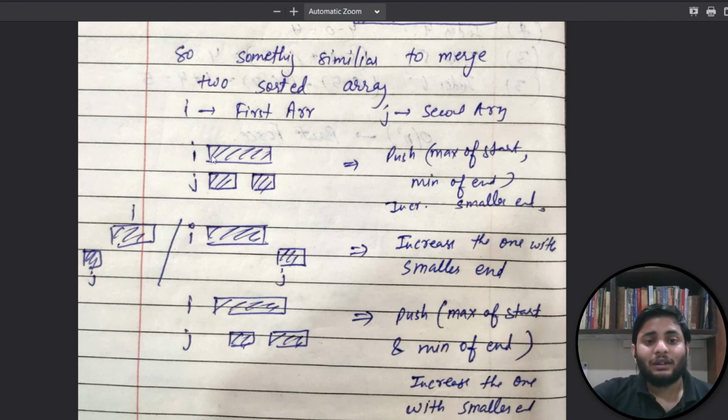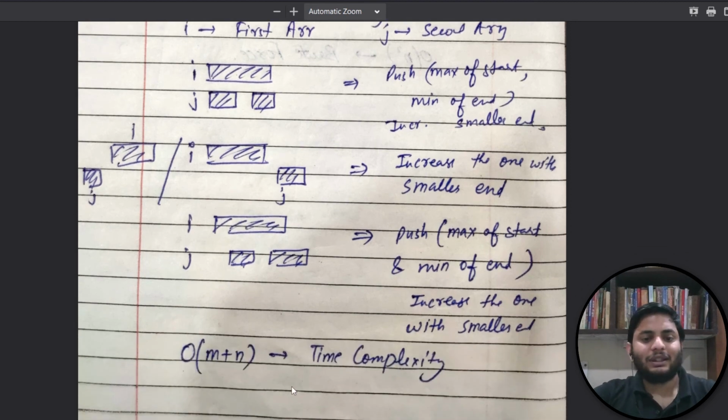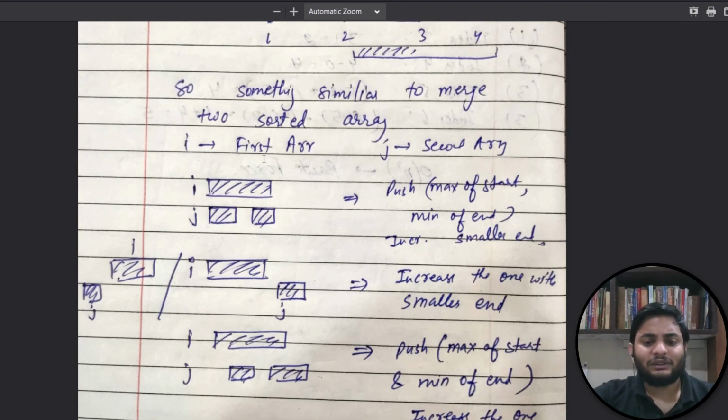And in this other case, again push the maximum of both starting times and the minimum of end times, and increase the one with the smaller end, which is j. So that's the thing. And the time complexity is big O of m plus n, because we are comparing every i and j element. So that's it, and let's move to the coding section now.